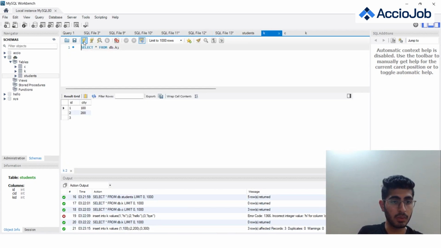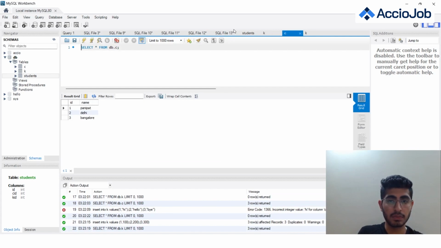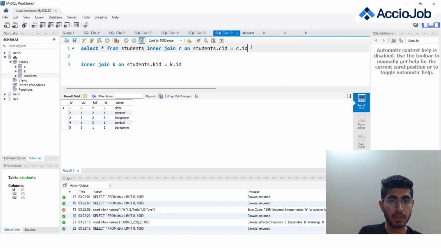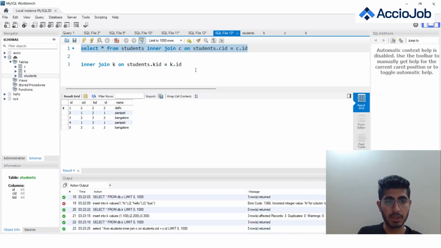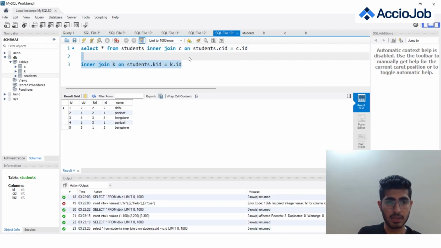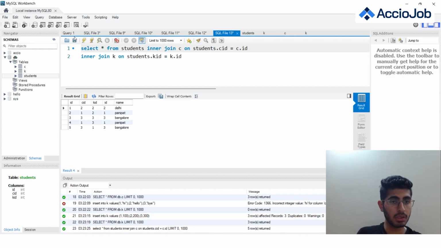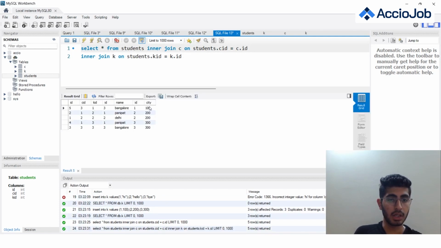I guess this will work. This is fine. Coming over to this one. So this was our basic query, and when we added this thing also in the query, see 100, 200, 200 and 300. So in this way we were able to firstly join students with C, then the combined table of students and C with K. So this was my final output by joining all the 3 tables.